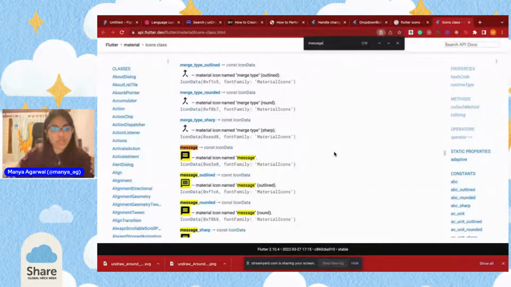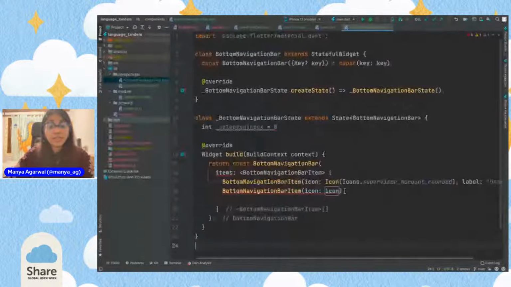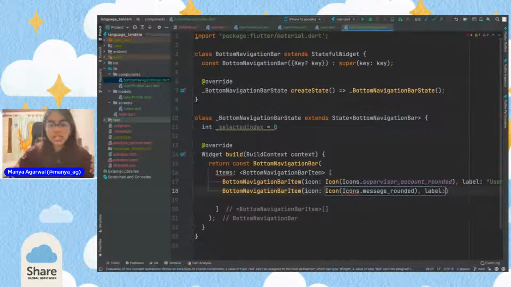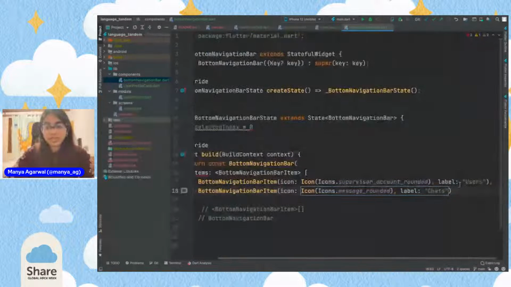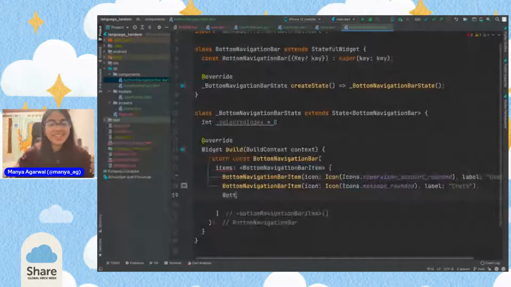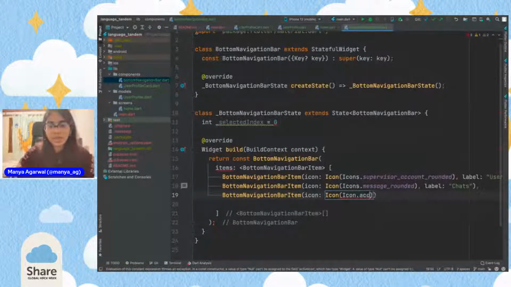Okay, we have a message. So let's stick with the rounded ones, and we go for message rounded. Okay, so icon, and here we go for message rounded, and call it chats or messages or something. Technically, it could be lessons because that's where you're learning different languages. Then again, we have another item, and again, we need an account icon for it, I'm guessing.